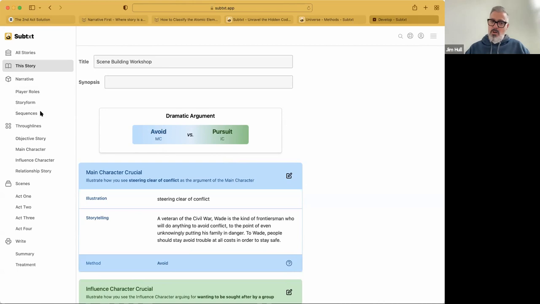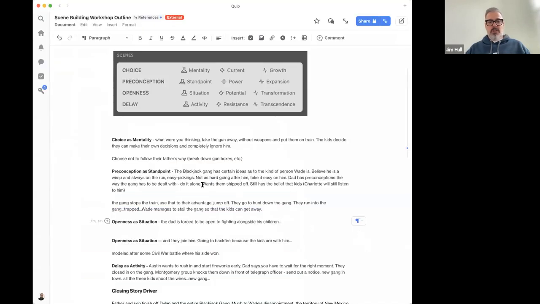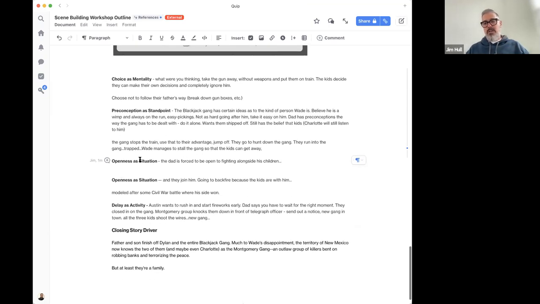And you almost always want that moment to happen in that third story beat here. In an openness situation, that's usually where that transformational moment happens. And that potential had been there all along, and he's finally recognizing that. He's reevaluating that and fighting alongside of him. And then I love the end with the telegraph officer, and the delay as activity is like, what can they do? So this would be where they pretty much finish off the gang, right? Finish off the gang here.